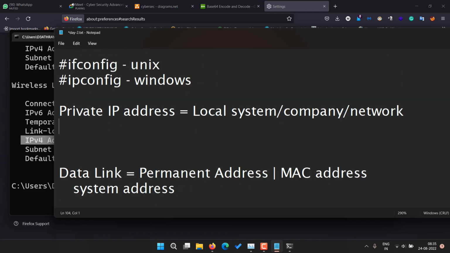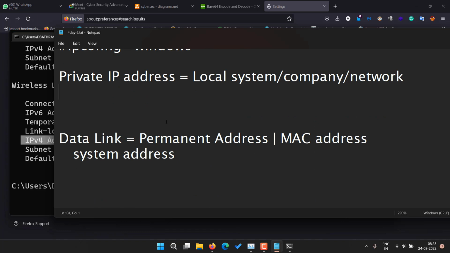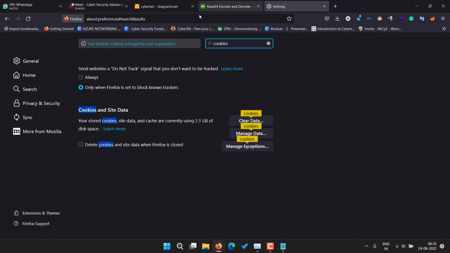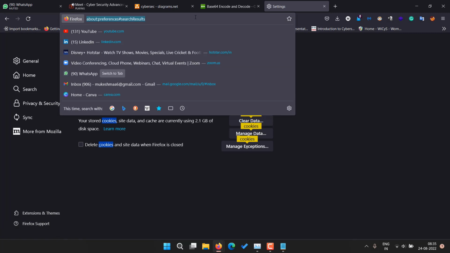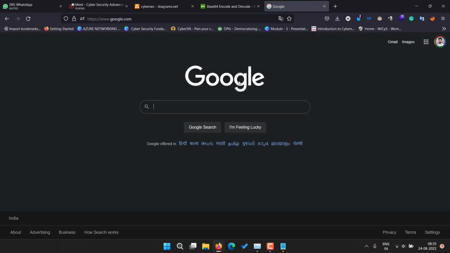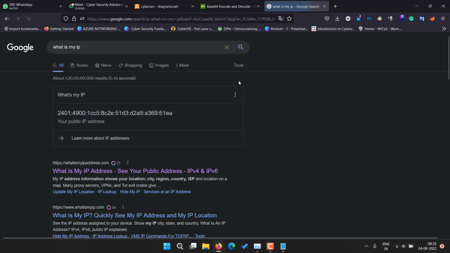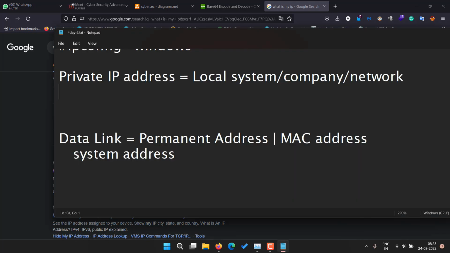Then you will get one more IP address that everybody can search directly on Google. You can go to Google and simply type what is my IP address, or what is my IP. Here you will get an IP which is different from your private IP. This is what we call the public IP. We use the public IP to access the internet.